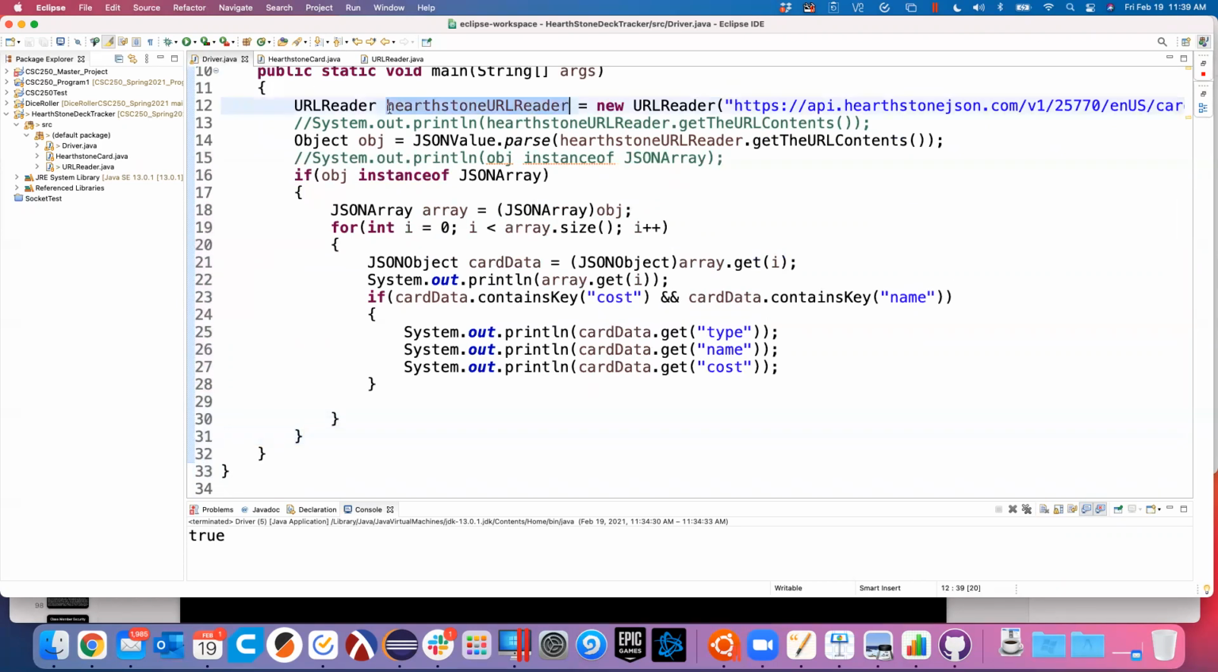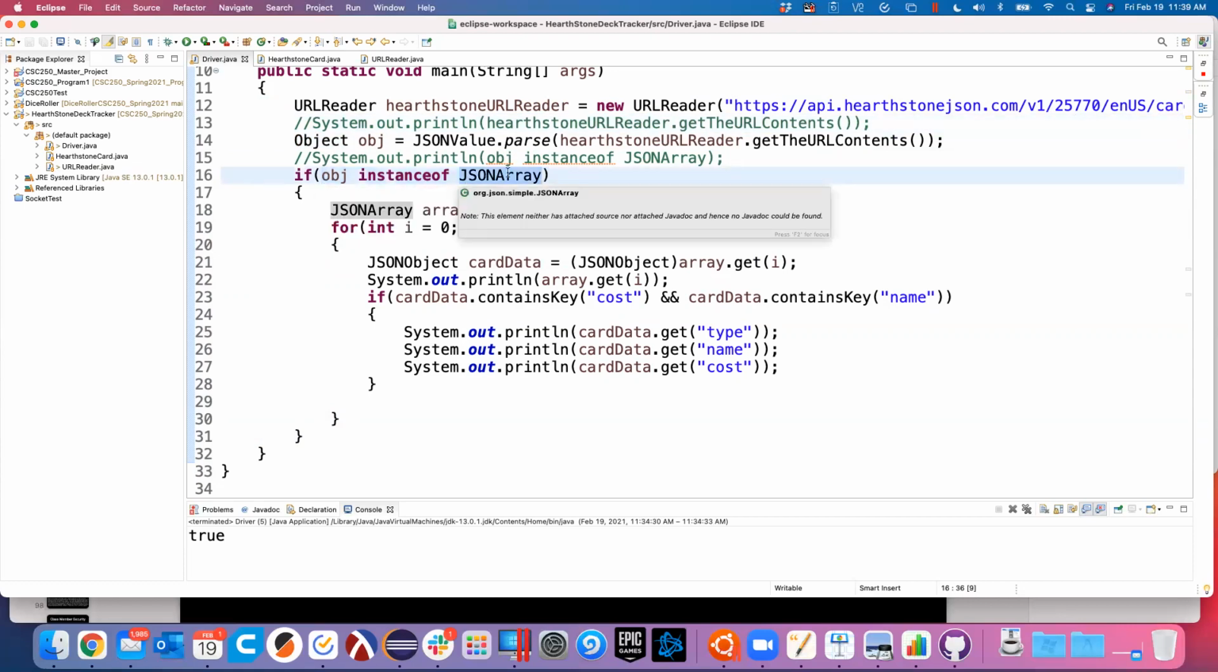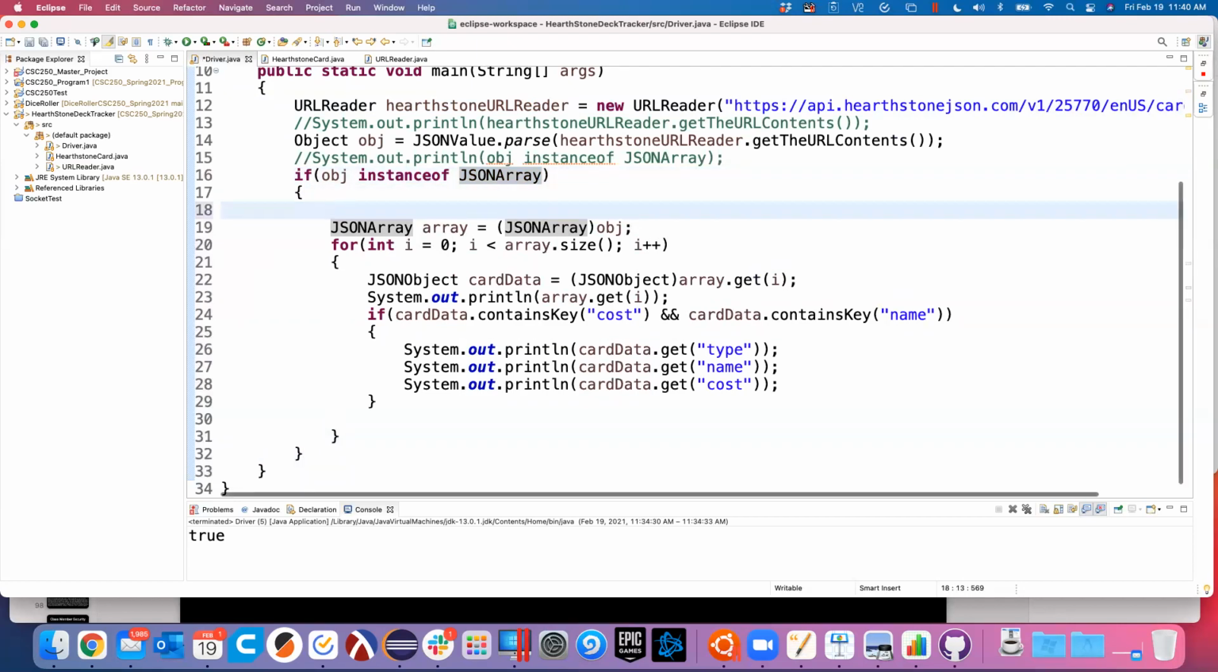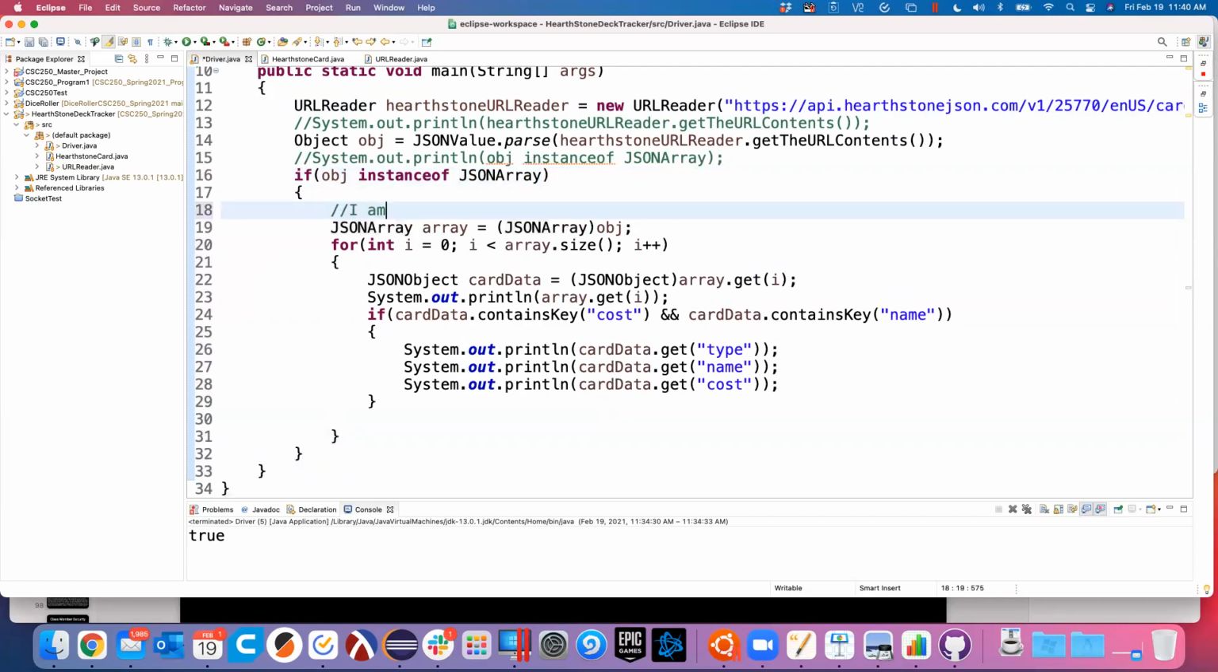All right, so I read in my URL, I went ahead and ran it through the parser, then I just asked the question. Is that object actually a JSON array? If it is, go ahead and do this stuff. If it's not, we're not doing anything. Okay, so if I'm only in this if statement, I am only in here if obj is a JSON array. Wouldn't be here otherwise, right?